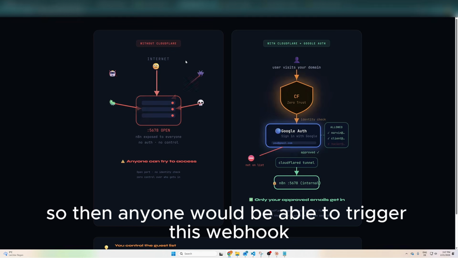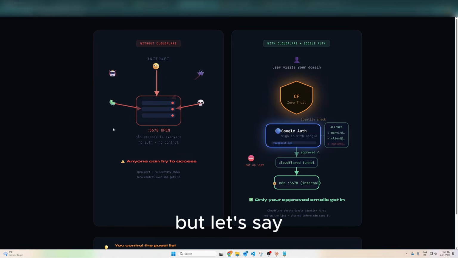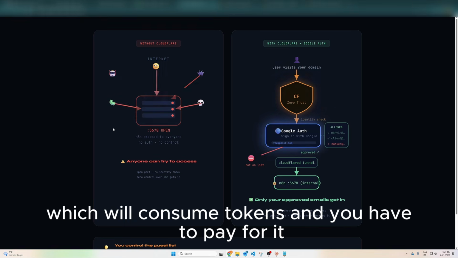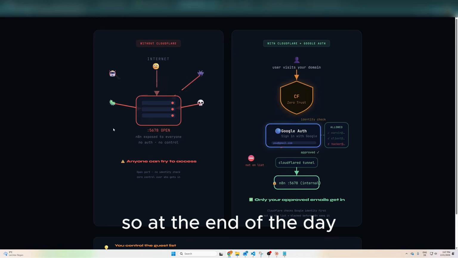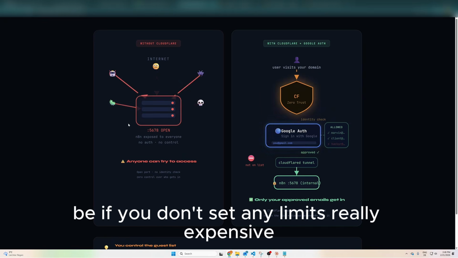So then anyone would be able to trigger this webhook and then also consume the data, which might be in this case not that much of a problem. But let's say you're also using a large language model to analyze some data, then anyone can simply trigger the workflow, which will consume tokens and you have to pay for it. And the same for the BigQuery node. So whenever you're using an external API, most of the time it's also a paid service. So at the end of the day, it might be possible that someone will find your webhook and then maybe start an attack, which can be, if you don't set any limits, really expensive.